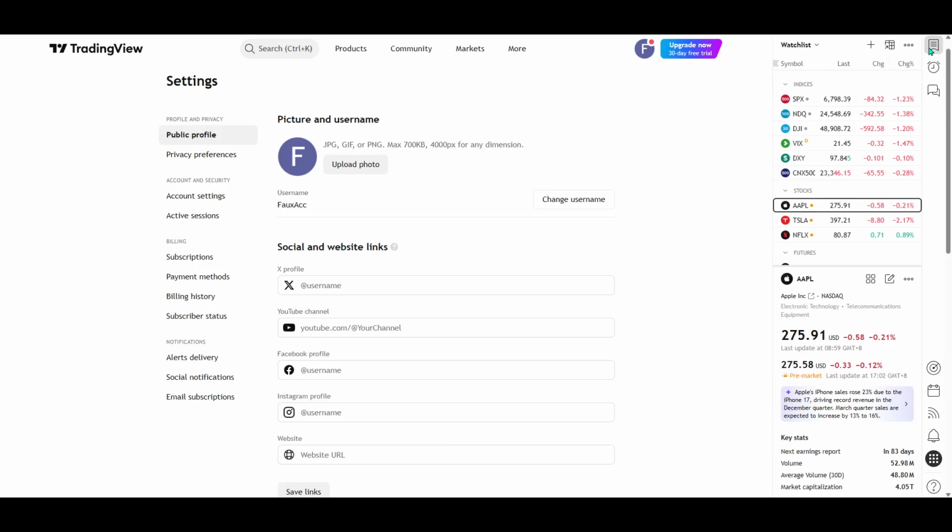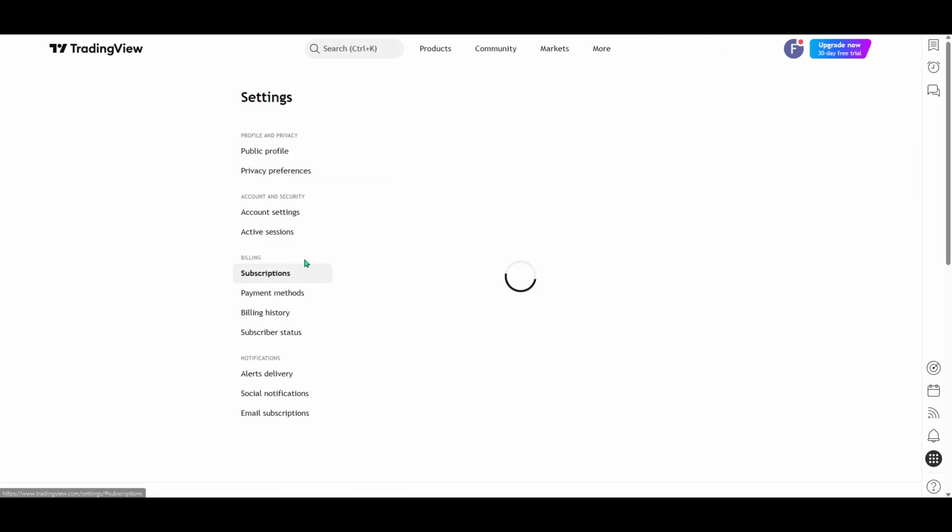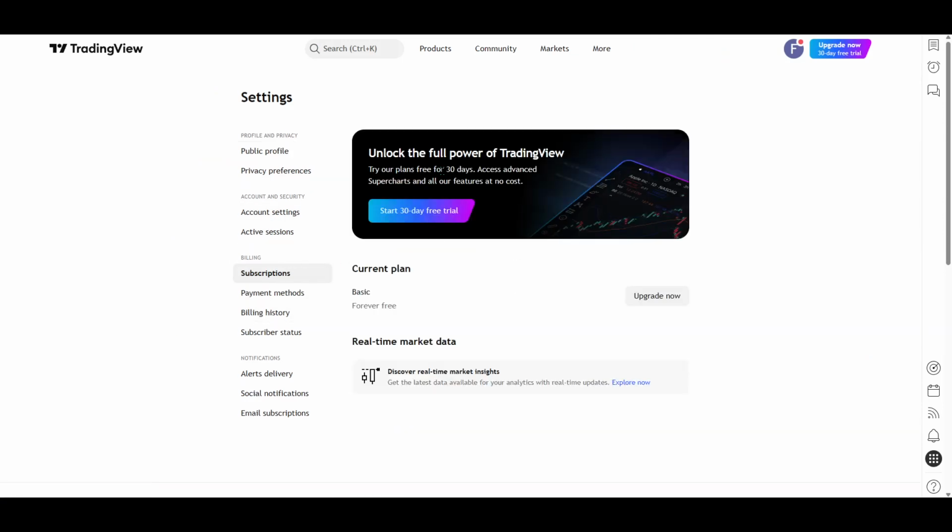Inside Settings and Billing, head to the Subscriptions tab. Here you should see your current plan along with the free trial status. Look for the option to cancel or unsubscribe from the free trial. Click it and then confirm the cancellation when prompted.